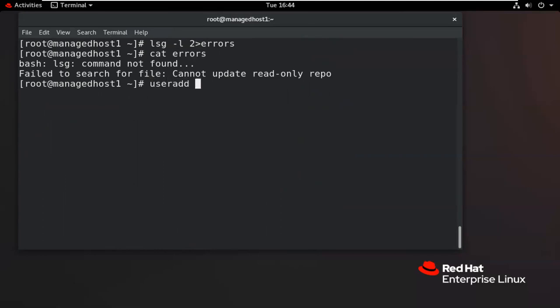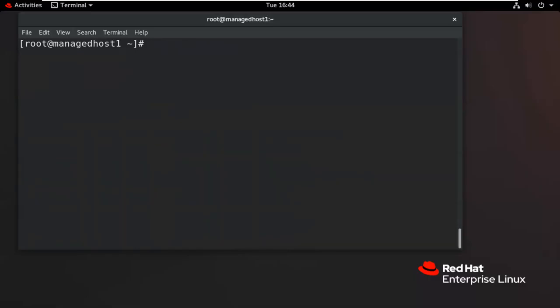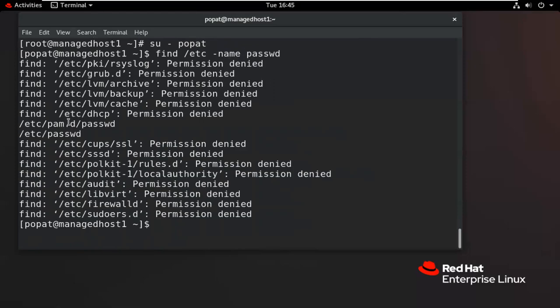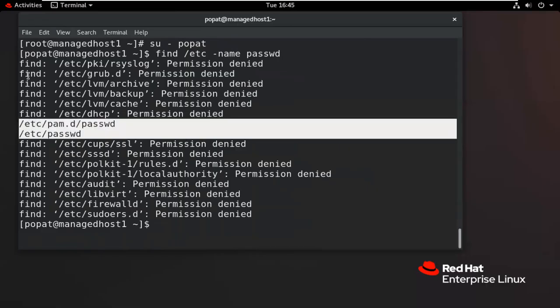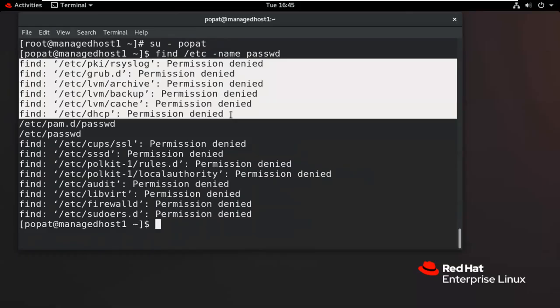Suppose we create a user, the username is this, and I want to log in by using this particular user, and we perform the command find /etc, and we want to search for a file. The file name is passwd. So what will it show? This will show me the output. This is my output, and these are all the errors.